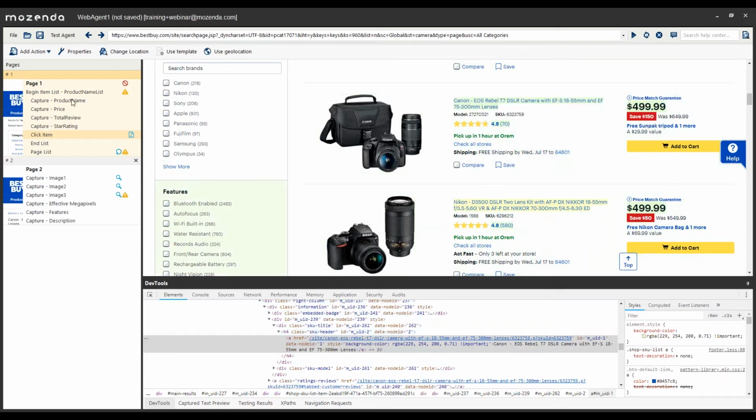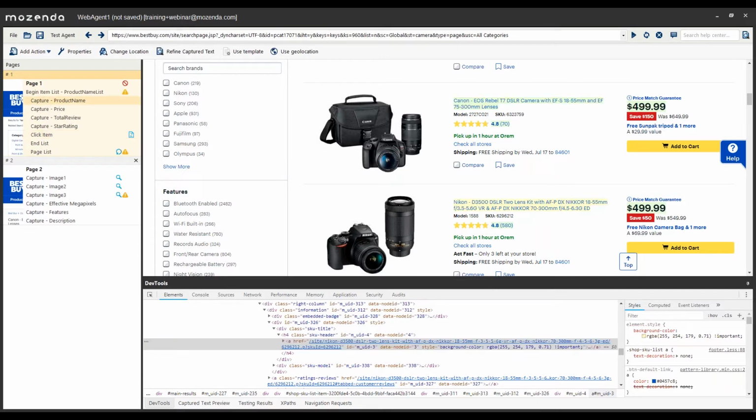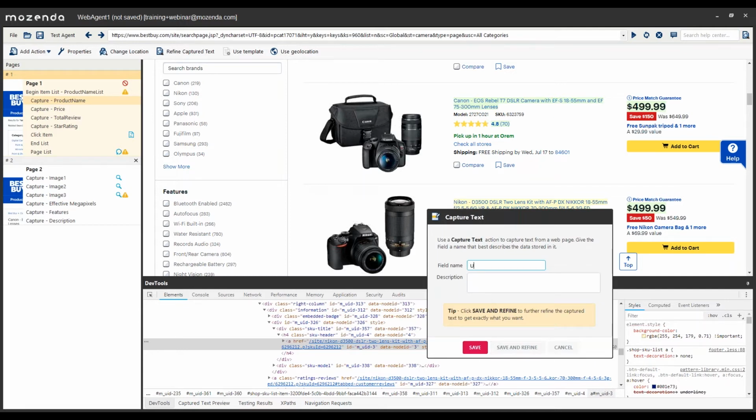So I'm going to capture it by going behind the scenes and refining it to only show me that URL. It's located right underneath this header. I know that because when I right-clicked and inspected, it showed the URL right there. So I'm going to click on it, and then I'm going to capture this text again, and I'm going to be calling it the product URL.